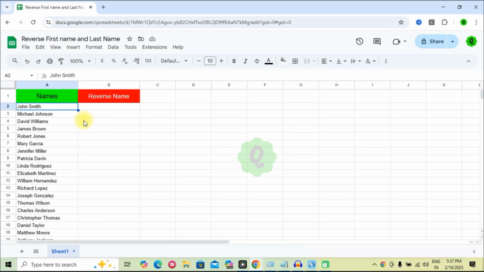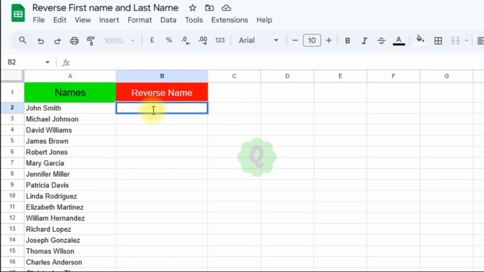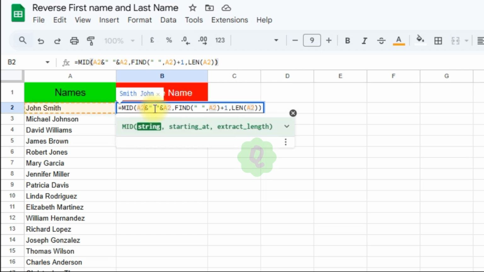Method 1. Reversing first name and last name in Google Sheets. First, let's start with Google Sheets. Suppose we have a list of names in column A, with first names and last names separated by a space. To reverse them, simply enter this formula in a blank cell.